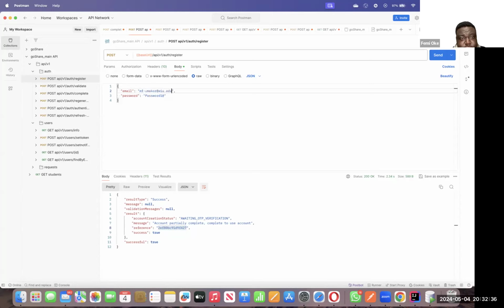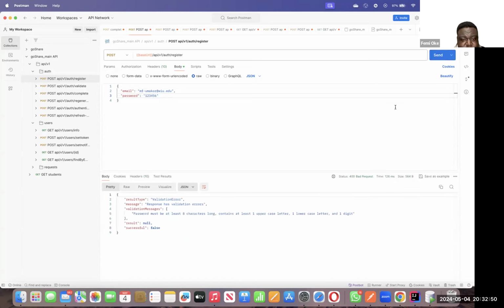So here, for instance, let's say we'll try to use a regular number. We'll see the resultant effects of that. And see, it said password must be at least... This is a return request from the server saying password must be at least 8 characters long and contain at least one uppercase.